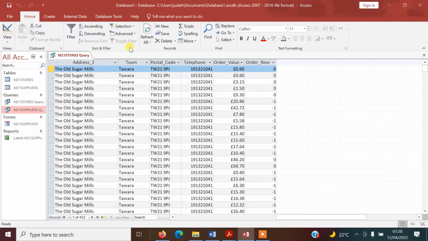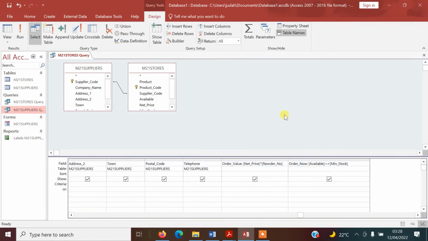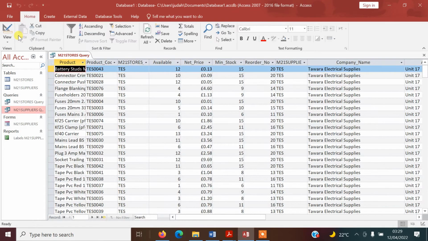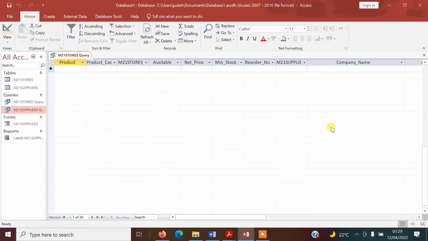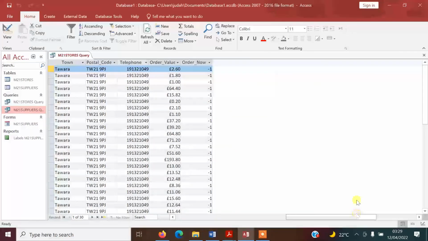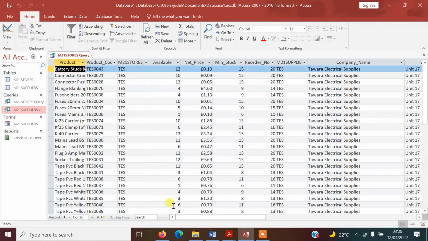So I'll just go back into design view. So order now should be -1, and the code, the supplier code, which is here, and let's run that. So we've got supplier code test, there's 30 records, and order now is -1. So that's everything for the query so far. I'm just going to go back to the question paper and have a look.